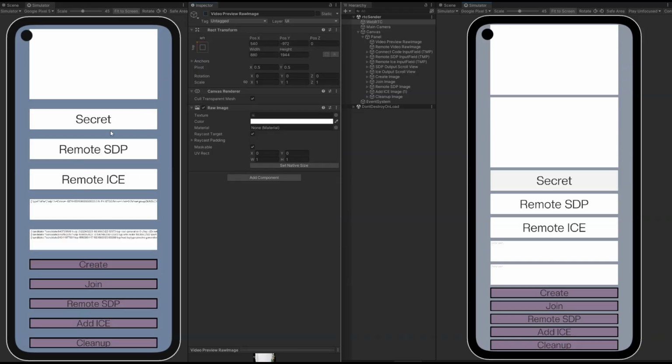What makes this example different is that everything is done manually, so you can clearly see each step that makes a peer-to-peer connection work. Here, I have the exact same Unity scene running twice. One instance acts as the sender, and the other as the receiver.